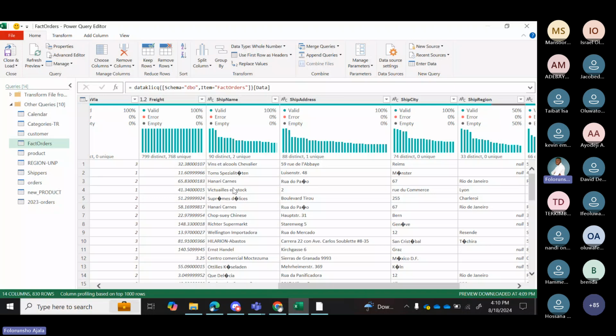So now, I want to clean this unwanted character. You can see this data.